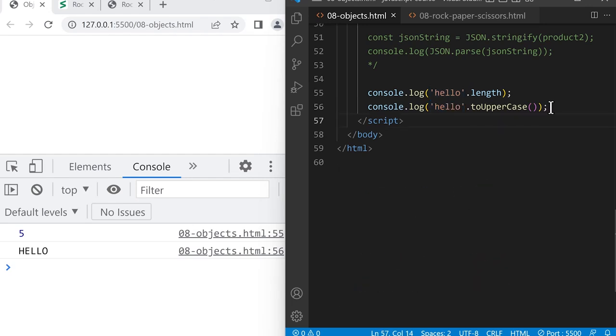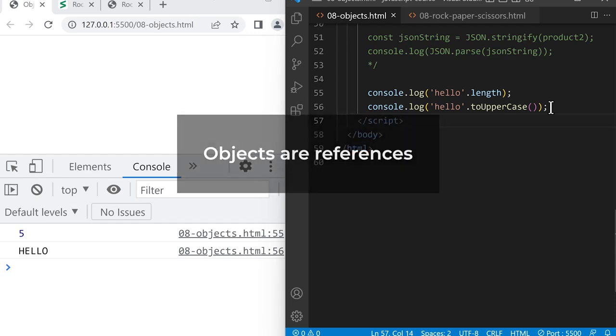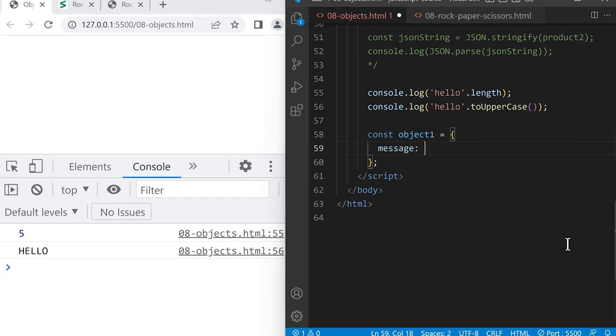The last detail we're going to learn about objects is a really important detail, and that is objects are references. To demonstrate, let's create a new variable with an object. So const object1 and make it equal to an object. Inside this object, let's have a property message, colon, and the string hello.